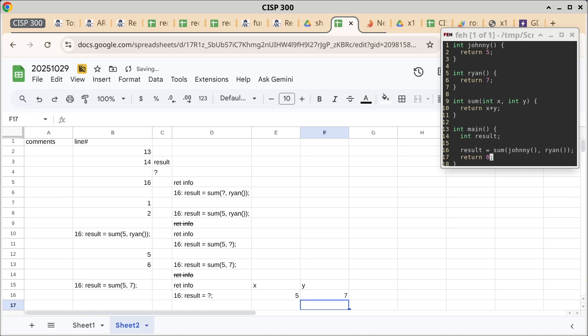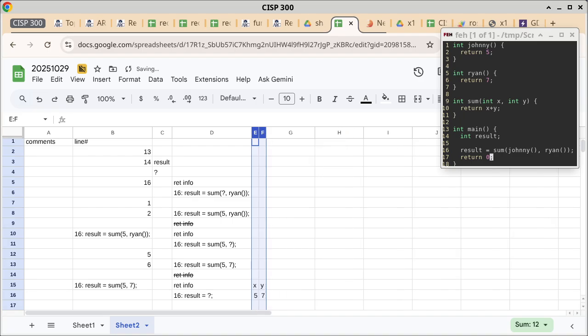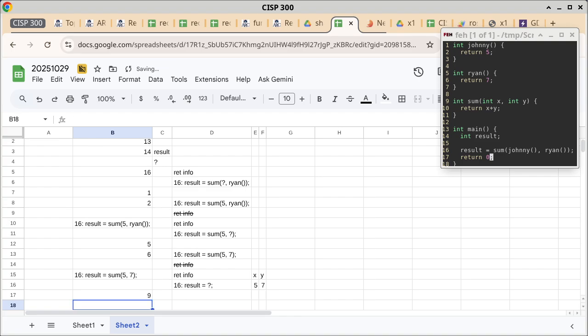So now we set up those two columns, and then we proceed to execute at the entry point of sum, and that would be line 9. Then we get to line 10. Line 10 is a return statement. It's still pretty simple. It just looks up what is x and what is y, calculate the sum, which is 12. So we're returning a value of 12.